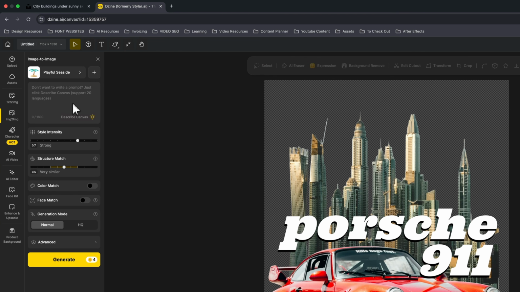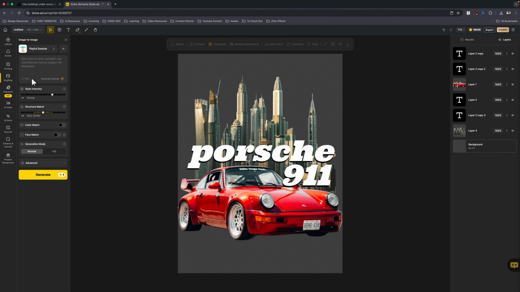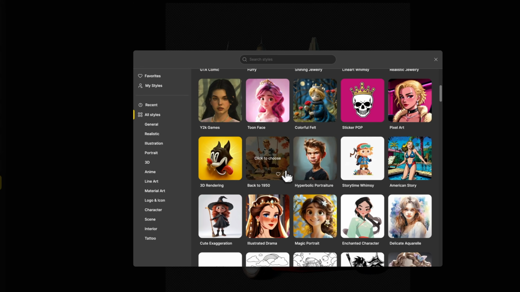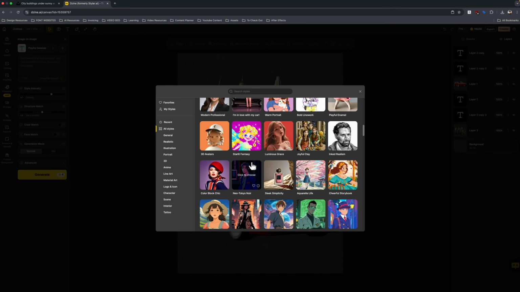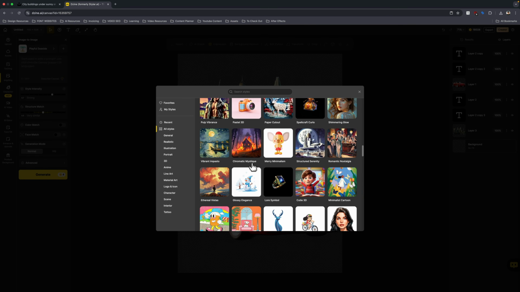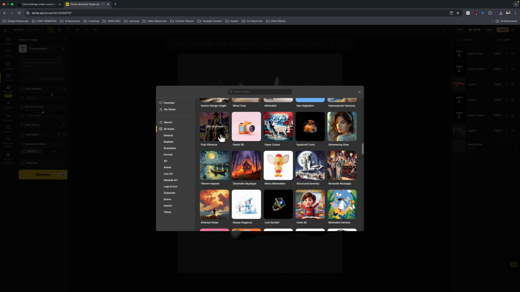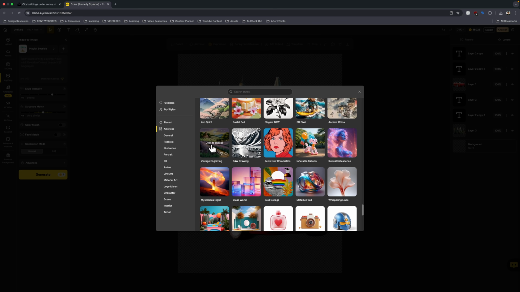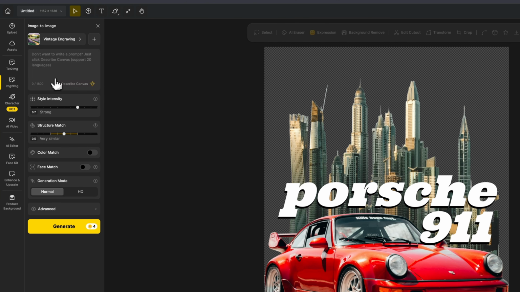Now, the cool thing about Dzine.ai is there is something called describe canvas. So when you click this, it's going to analyze your canvas and look at your design that you just came up with, your composition, and it's going to describe it for you and apply whatever style you select. So let's go ahead and try this out. And I wonder what we will choose here. Maybe we'll do like a pulp vibrant vibe, huh? Vintage engraving might be kind of cool. Let's just try it out and see what happens.